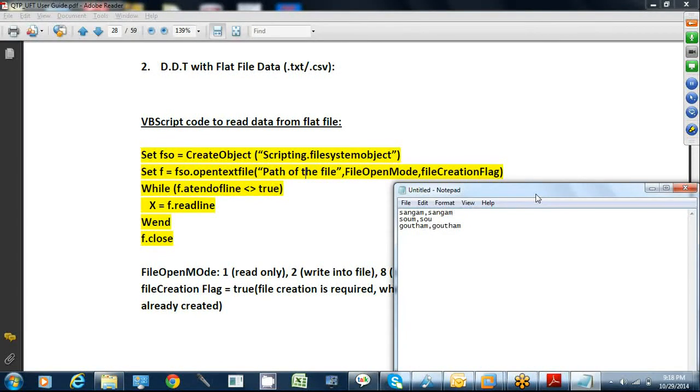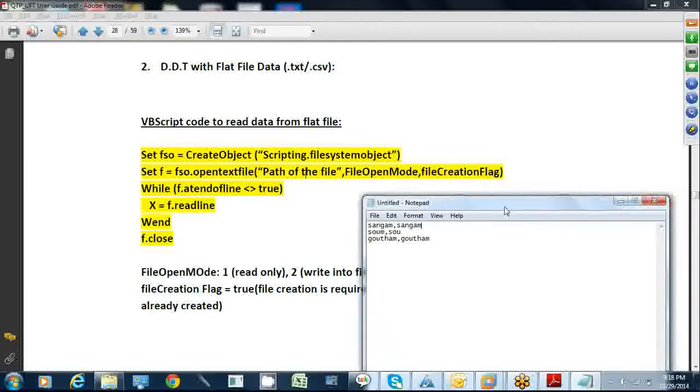Yes, Sangam. Go ahead. Gautam. Sangam, Somu, Gautam. These are key value pairs, right? These are like key value pairs, username and password. Yeah, these are the username and password, whatever you wanted. For example, those are the key value pairs, key and value.